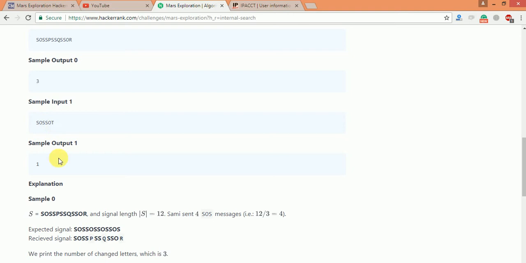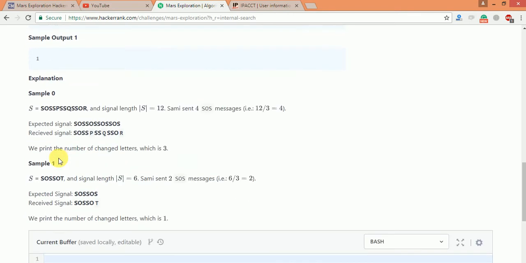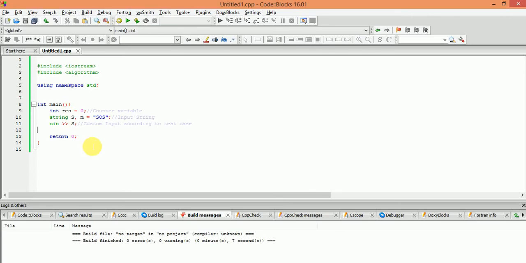So we have to find how many letters are changed. First of all, let's see how to write the code. We will just take an input. I have taken a counter variable that will hold the result, res. There is a string s, and m is SOS. So SOS is the variable, the message that we will repeat again and again. Then we will take an input as a string.